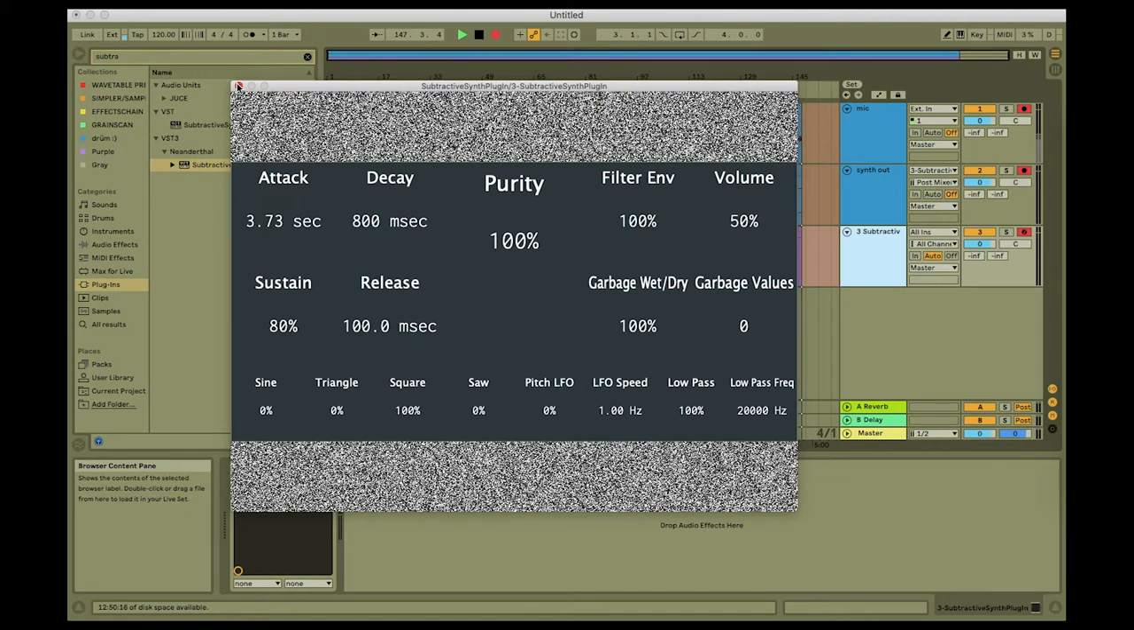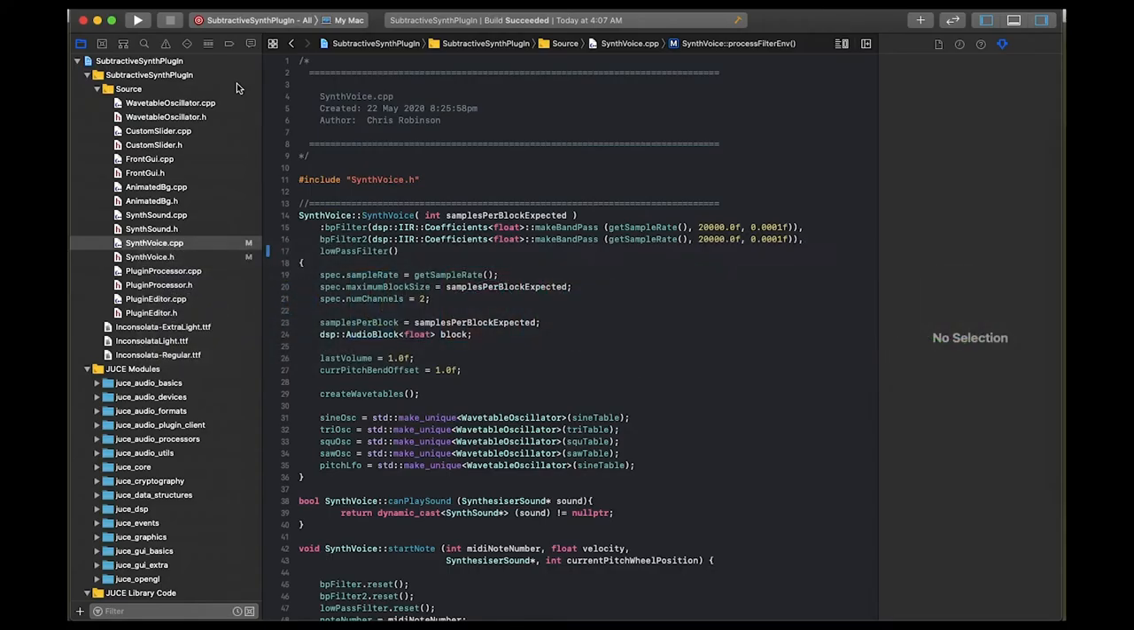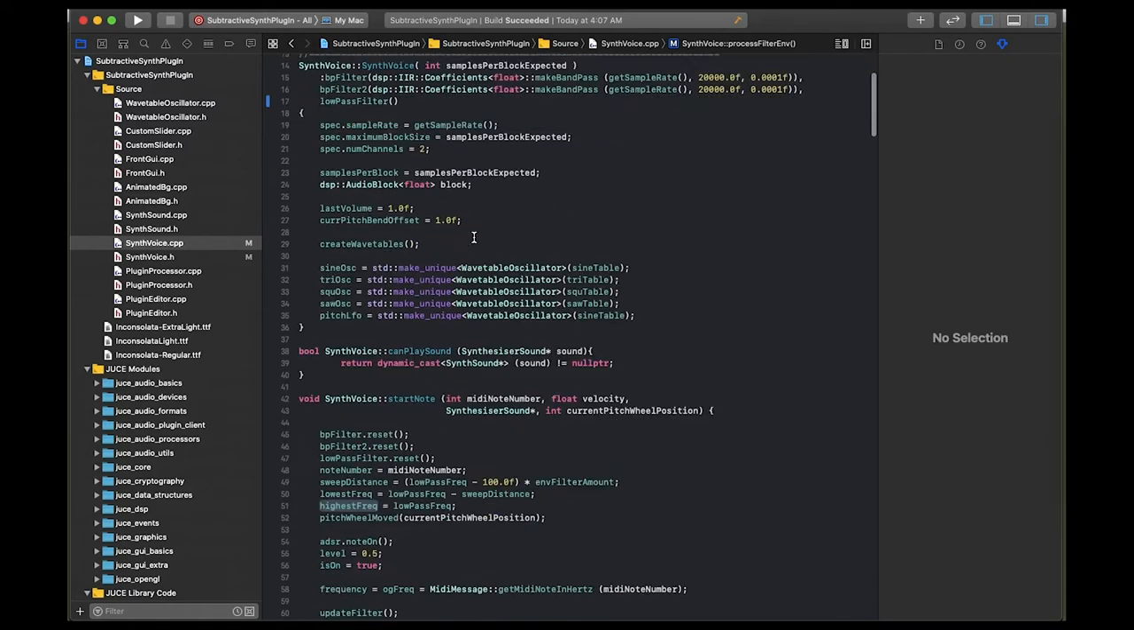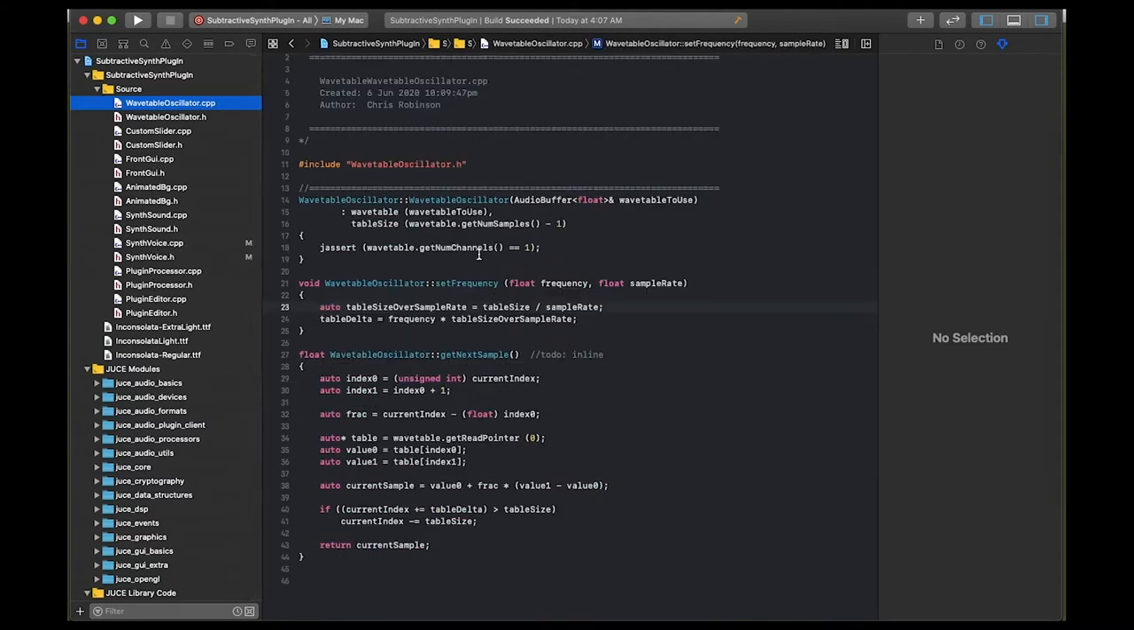Which I guess brings me to my next point, which is how did I make this? So for this, this is my code. There's a lot of it over here. I use an application framework called JUCE, which handles a lot of the nitty-gritty lower level stuff that you have to do in C++ for audio programming. The language I use is C++.